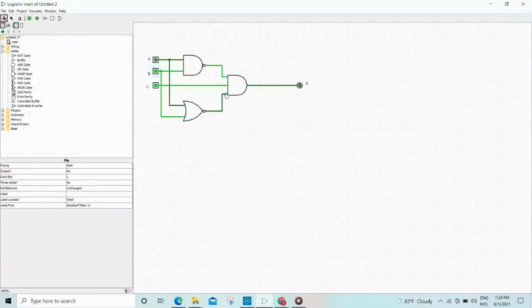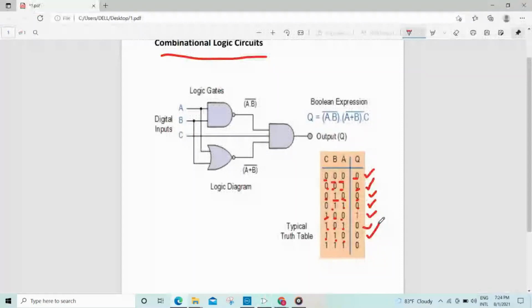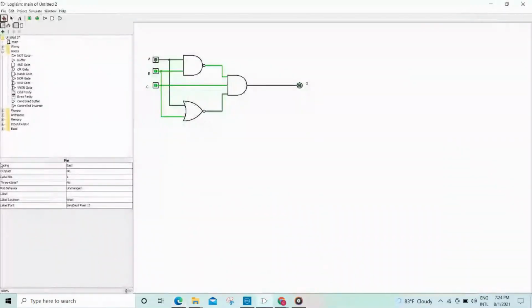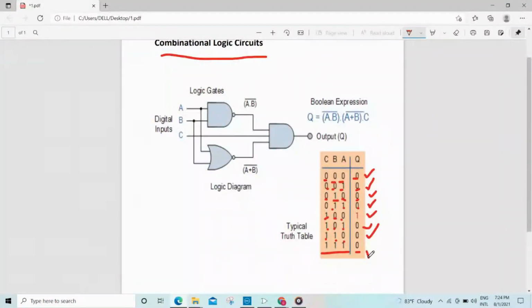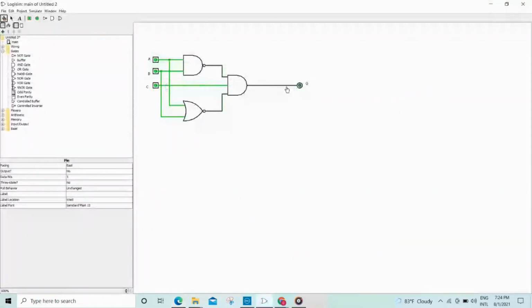When C is 0, B is 1 and A is 1, the output Q is 0. When we check it, it also works correctly. When C is 1, B is 1 and A is 1, the output Q should be 0. Let's check that also. A is 1, B is 1, C is 1, here the output Q is 0. This one also works correctly.